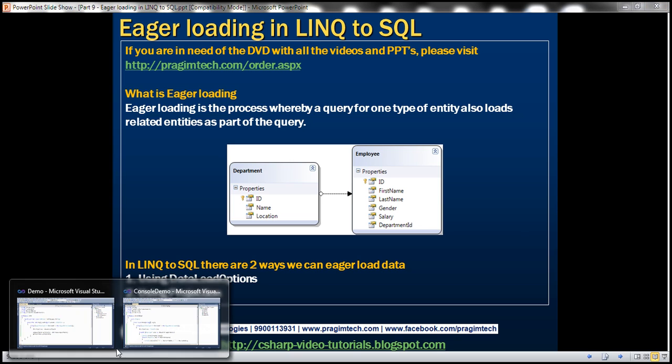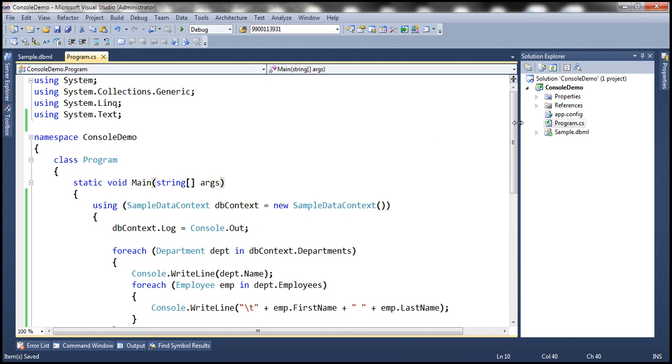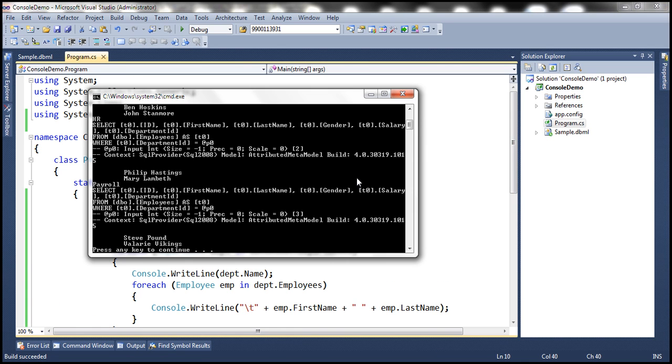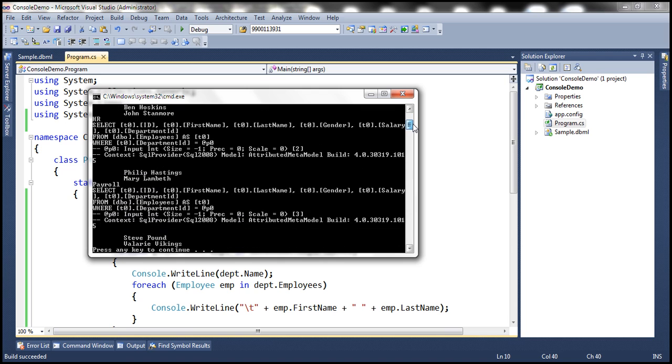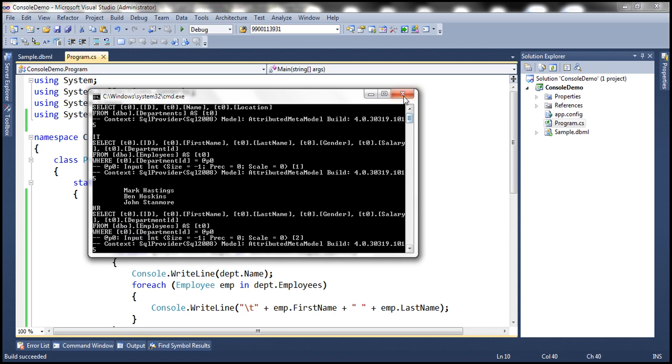Let's flip to Visual Studio. This is the same console application example that we worked with in the previous video session. At the moment, notice that here the data is lazily loaded. First, the department's data is loaded, and when we iterate through the employee entities belonging to a given department, that's when a subsequent query is issued to load the related employee entities. And here we have one query to load departments and 3 queries to load the related employee entities. So this is lazy loading.